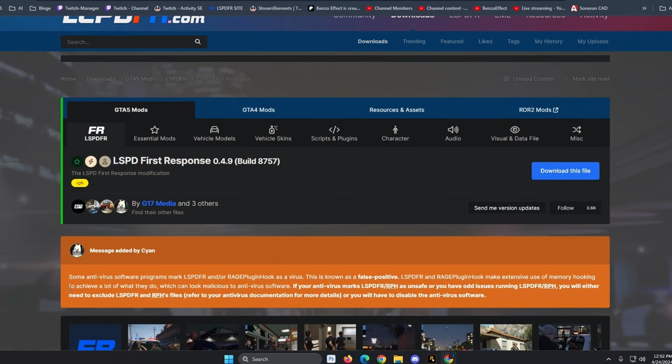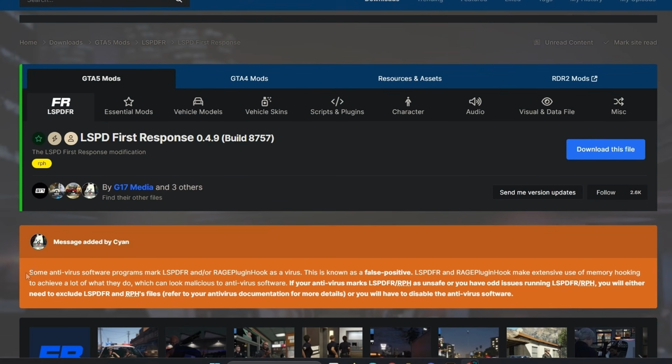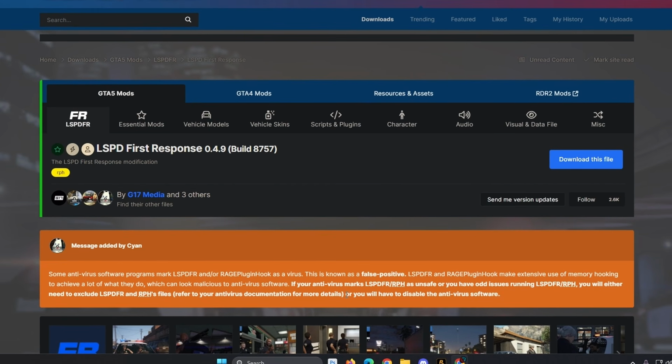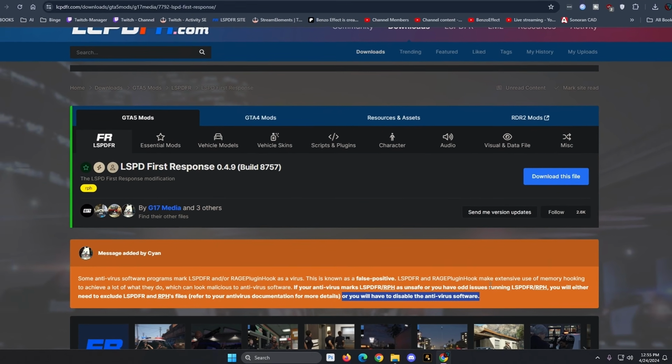But you'll see quite plainly right here a message from Cyan. Some antiviral software marked LSPDFR and RageHook as a virus. This is known as a false positive. No reason to be concerned. If your antivirus marks LSPDFR and RageHook as unsafe, or you have odd issues running LSPDFR, you'll either need to exclude the LSPDFR and RageHook files, meaning whitelist them. You can look that up on the internet, how to do that. Or if you want the basic way, you can also disable your antiviral software.